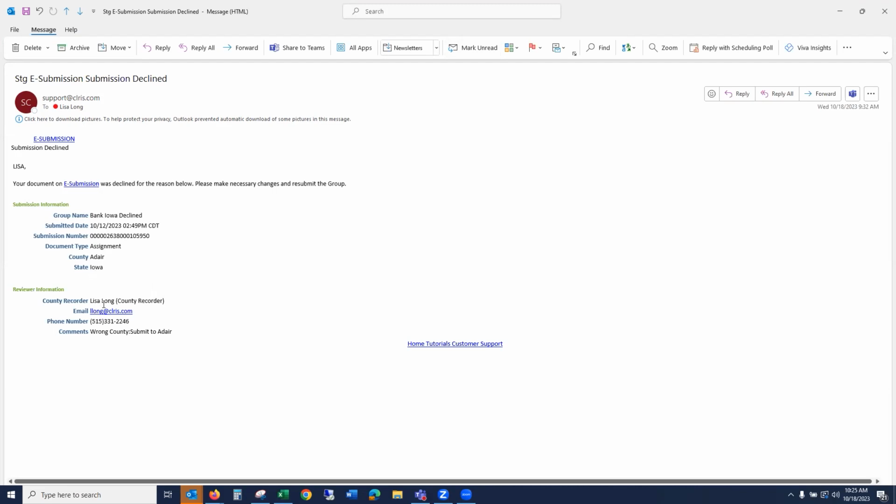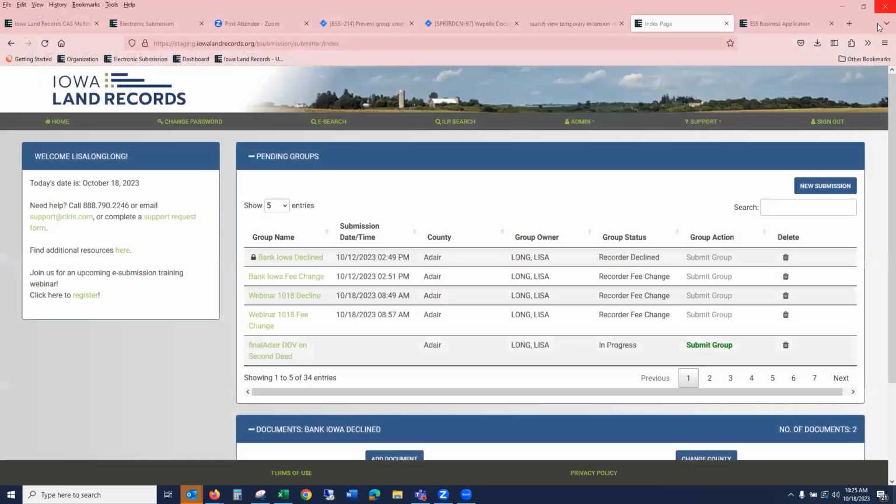But here's what I like. It's got the recorder's name, whoever did it at the recorder, either the recorder or one of his or her deputies, their email and their phone number. So you can easily connect with them to ask questions. But here's what you do. It's going to show here in your pending groups. If you have multiple documents in a group and all of them were declined, you're going to get multiple emails, one email for each document, so you can keep it straight.